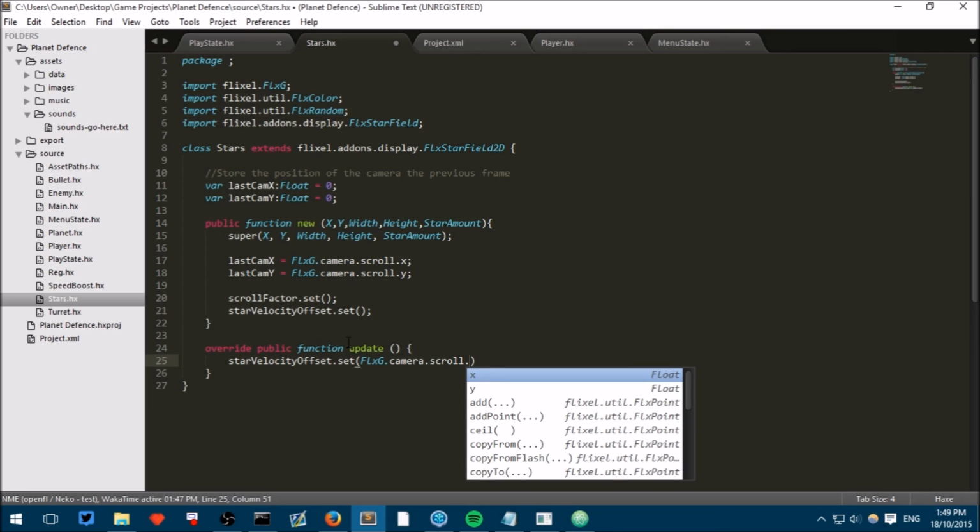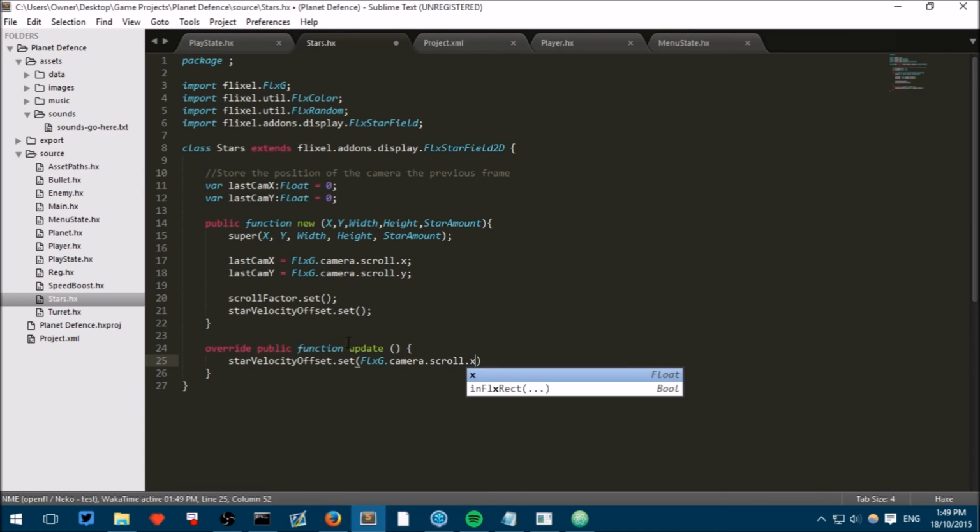So then we can just say scroll dot x minus the position of the camera on the x-axis last frame. So flexg.camera.scrollx minus last cam x. Now this is in the wrong direction. This whole piece of code will move in the direction that the player moved, but we want the stars to move in the opposite direction so it looks right. So add extra brackets around that.